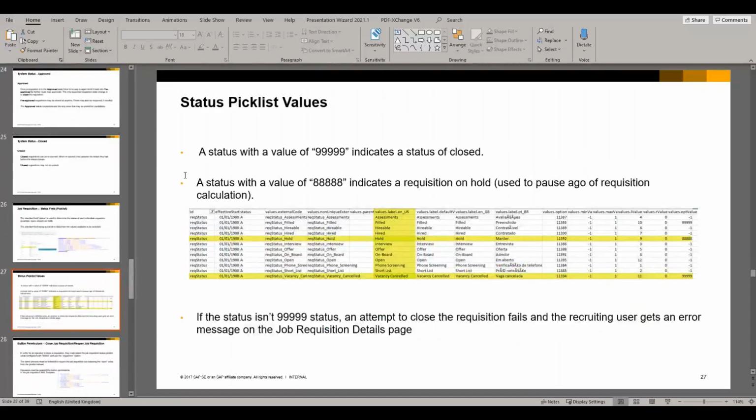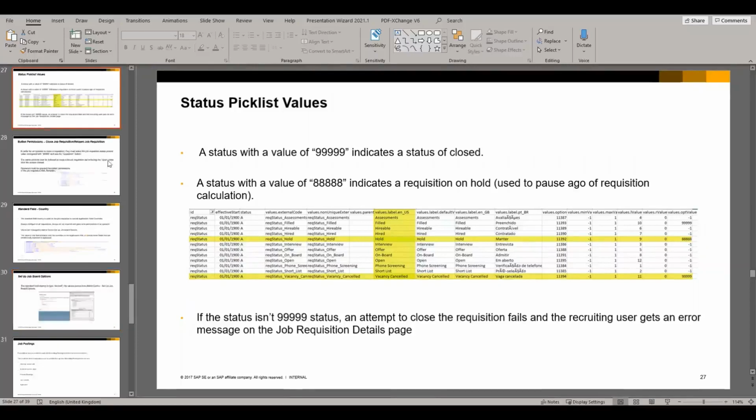When using a pick list, we have these options to use to indicate the closed status or on hold status. A status with a value of 99999 indicates the status of closed. A status with a value of 88888 indicates a requisition on hold, used to pause aging of requisition calculations. If the status isn't 99999, an attempt to close the requisition fails and a recruiting user gets an error message on the requisition detail page.